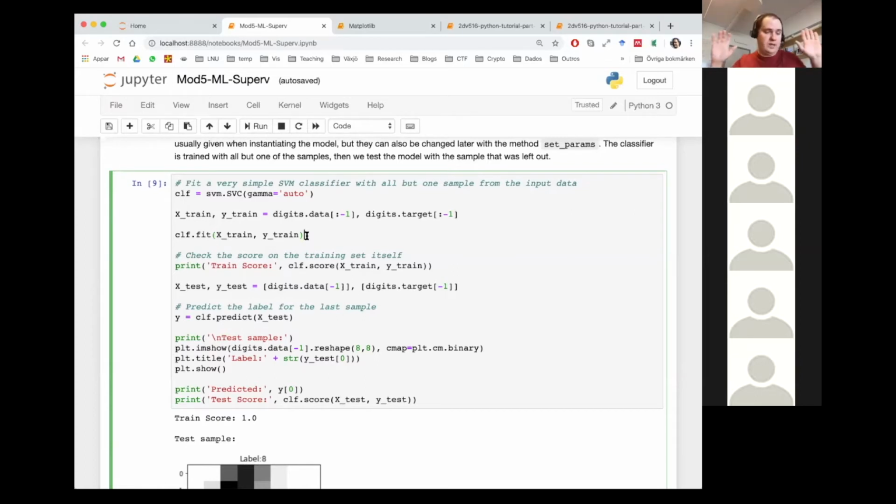I hope you can see how easy and straightforward this is. The classifier is trained, okay? I mean, sometimes it's going to take a few minutes, I guess, depending on how much data you give it, but it's trained. Then we check the score on the training set itself.